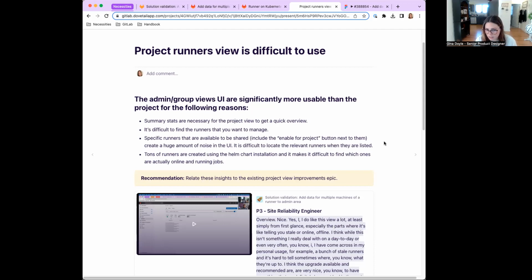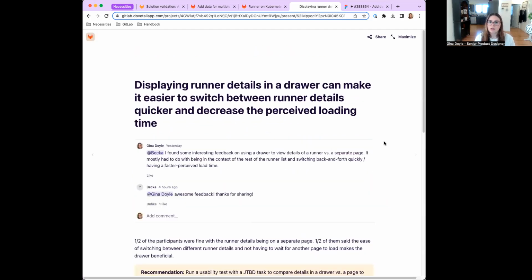This is specifically difficult in the project UI because it's not easy to scan the statuses of runners. And then I think also just this Helm chart installation problem is a thing in itself. So the recommendation here is to, again, relate these insights to some insights that we already have about the project view and try to increase priority in that area.